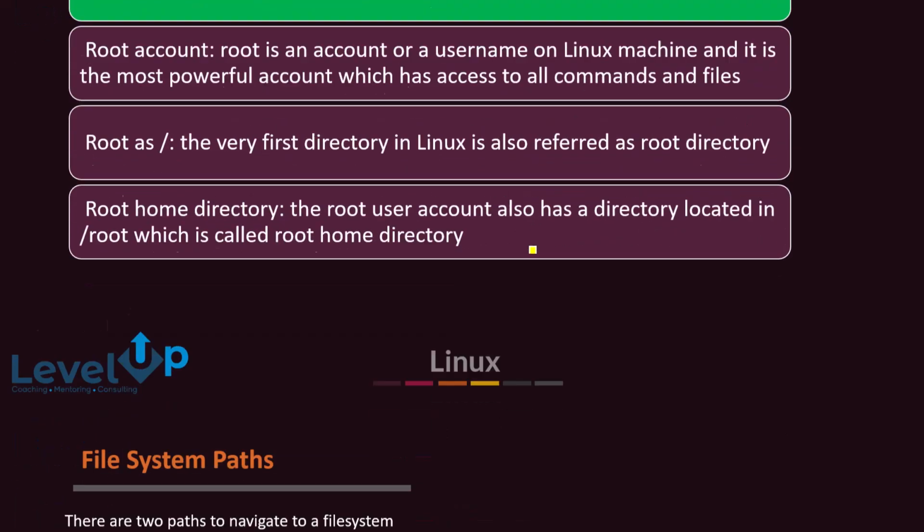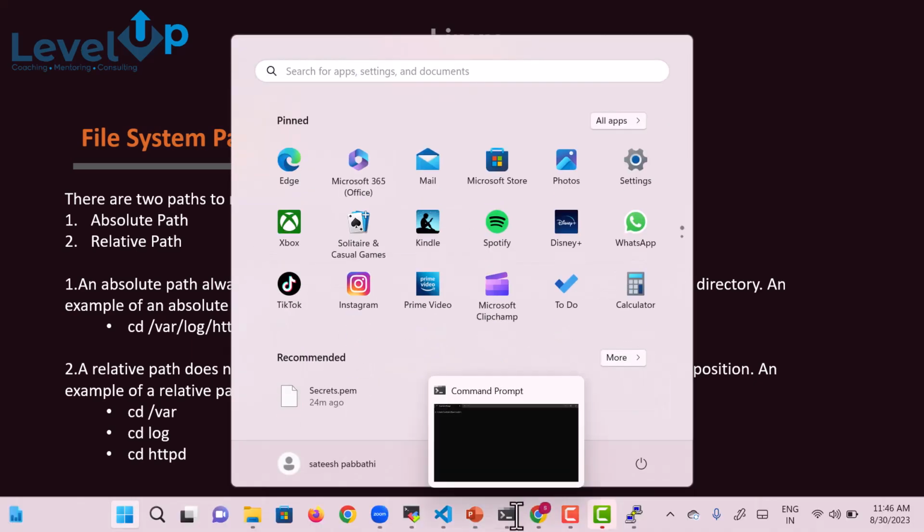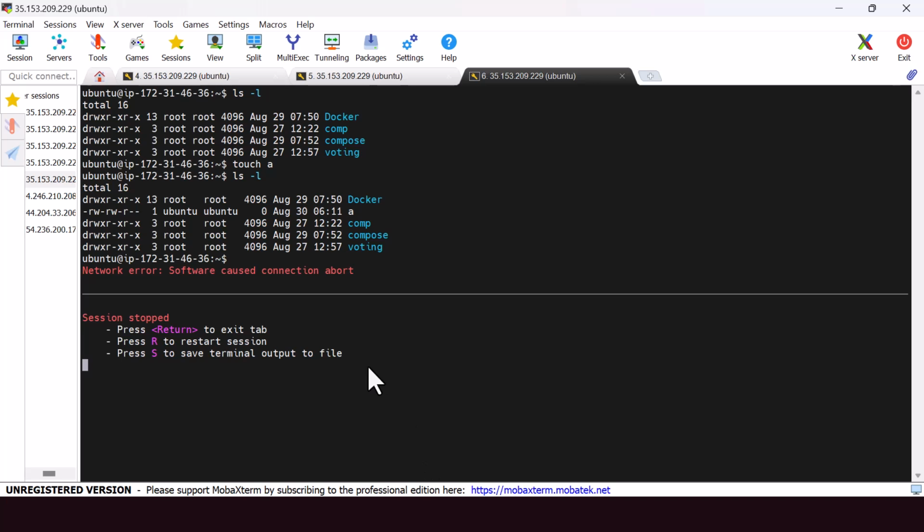That is about root. Now let us discuss something called file system paths. There are two file system paths. One is called absolute path. The second is called relative path. Now let me go back to my console and show you the difference.